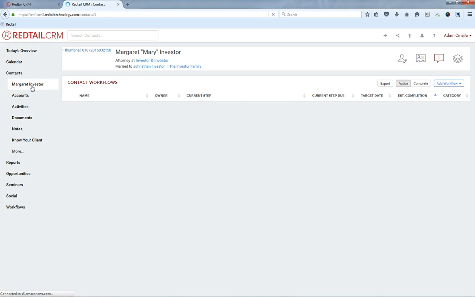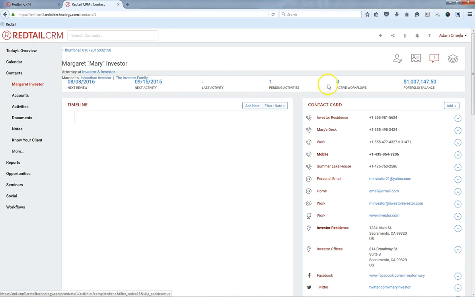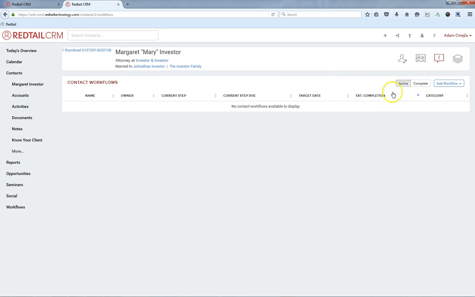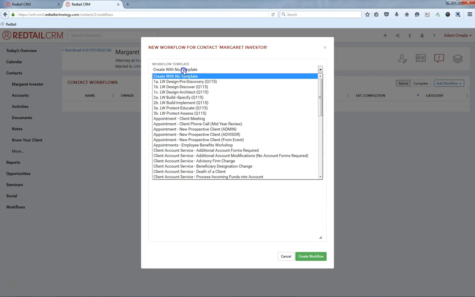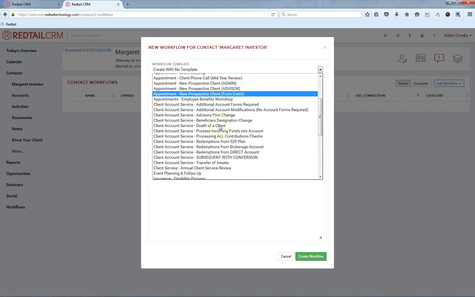So we're going to click on Margaret Investor, and we're going to click on Active Workflows, and currently we see there are 0 active workflows. In order to attach a template, we're going to click on Add Workflow and create a new workflow. From here, we're going to select the template that we want to use.